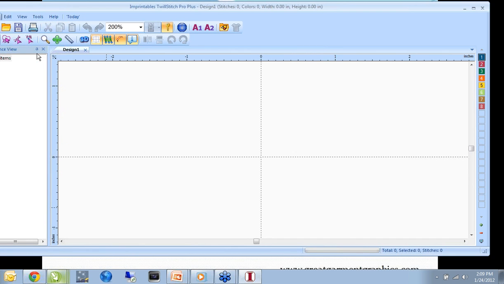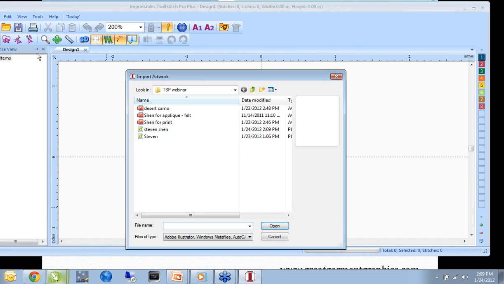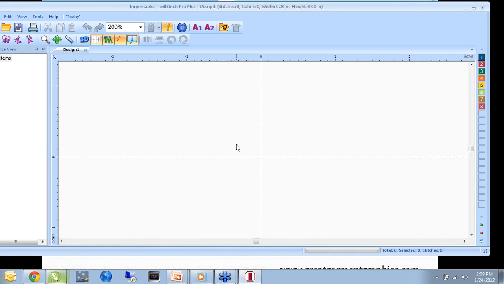Now, if I click on import artwork, it's going to search through the different places where I could have had this. And we already have it set to that Shen design, the Stephen Shen. Let's cancel that for a minute, though, because I want to show you folks, with the design that is already in TwillStitch Pro, how you can go to some of these pre-cut shapes and use that one plotter file, the Alabama design, and show you how to work with that, because that's one that you'll already have in there.